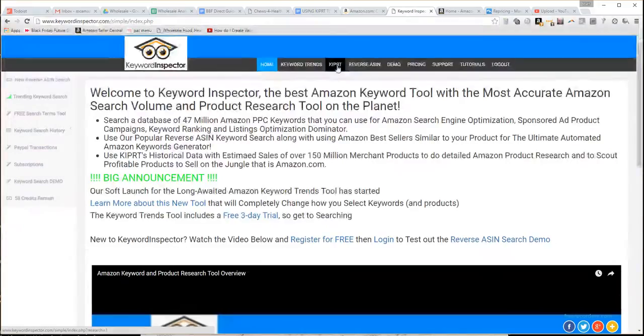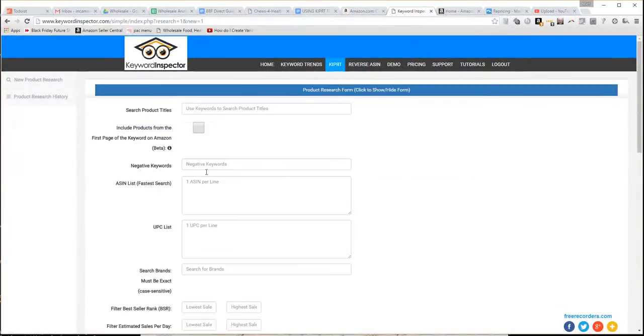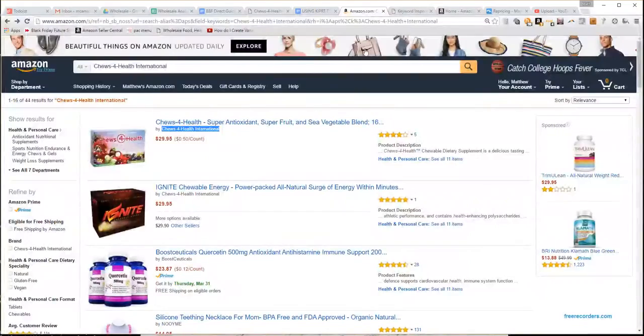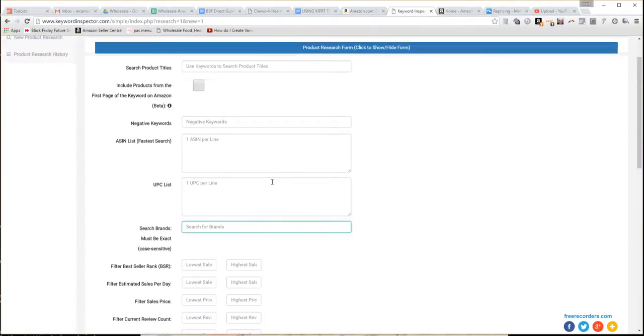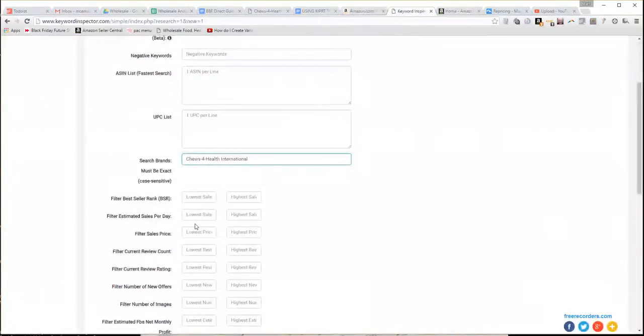We go to our search, which is KIPRT, new product research. This is all in the guide. Here we search for brands. So this is our brand. This software is linked with Amazon. It'll search for every product that is matching this brand, and it has to be case sensitive, exactly the same. That's why we need to copy it and paste it.